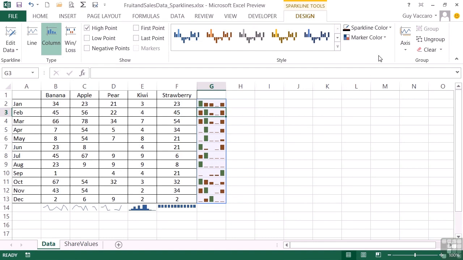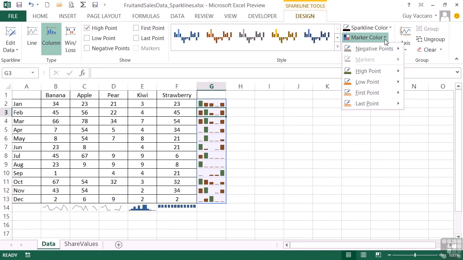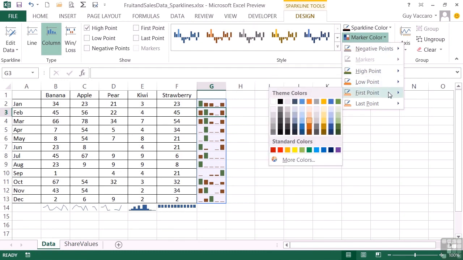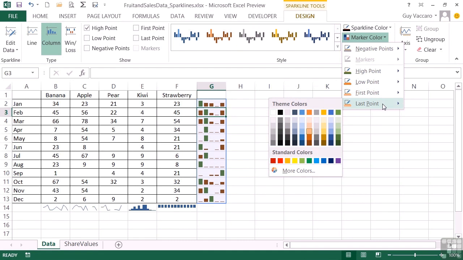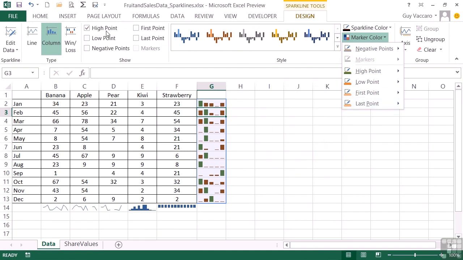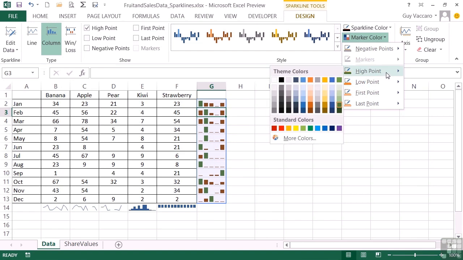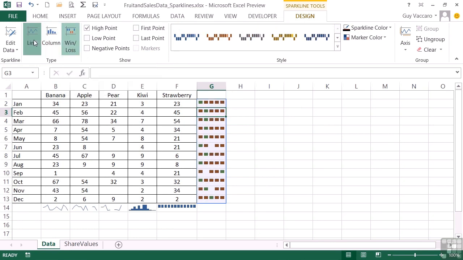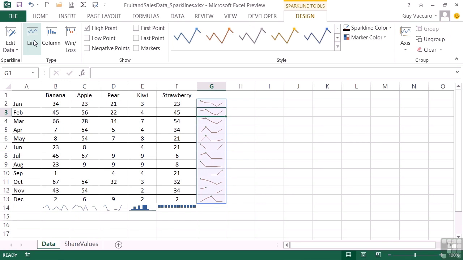You'll notice under the marker color that you can color in any of the high point, low point, first point or last point options. Obviously they need activating over here in the show. But then in this little option is where you then change their color. As well as changing the color, you can change the style. Here's our quick option for changing to a win-loss style or a line style. Notice that even though we're changing between the styles, the color scheme remains, and the fact that we've selected high point remains, and the color of the high point.